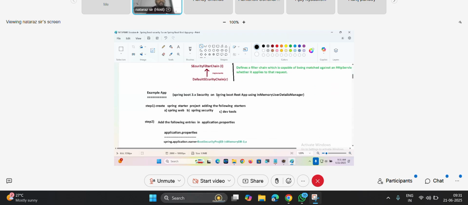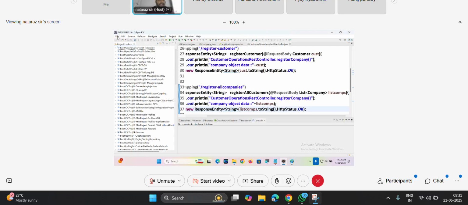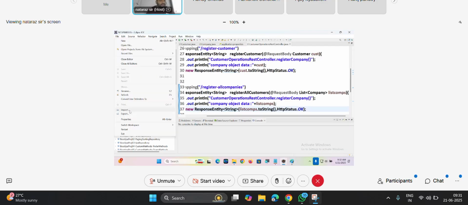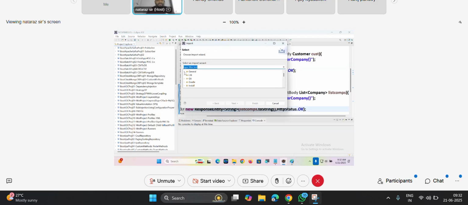Spring 3.x security on a Spring Boot REST application using what? In-memory user details manager. Create a starter, adding Spring Web, security and dev tools. Okay, to save time, we already lost some time, guys. So what I do is I'll use the code that is already developed only to save the time. The same thing you can develop by following the procedure. We'll try to use the latest version also, don't worry.